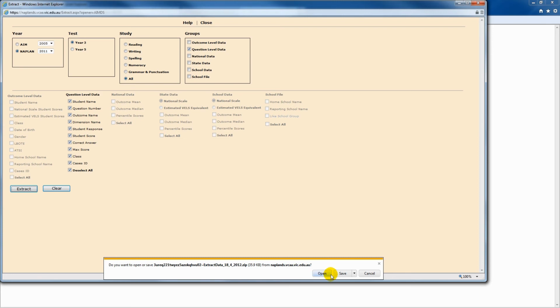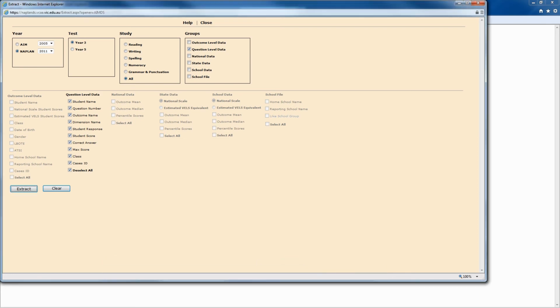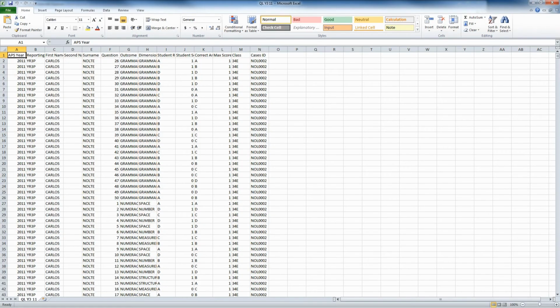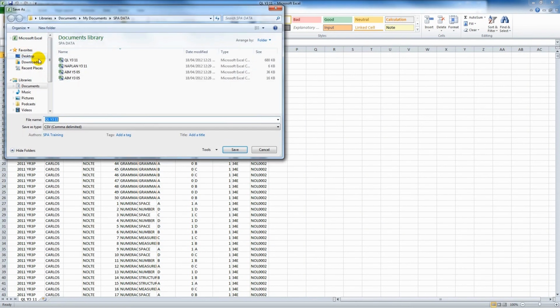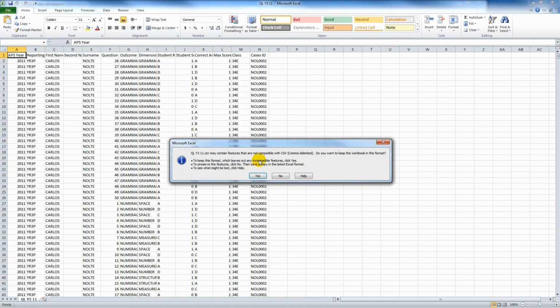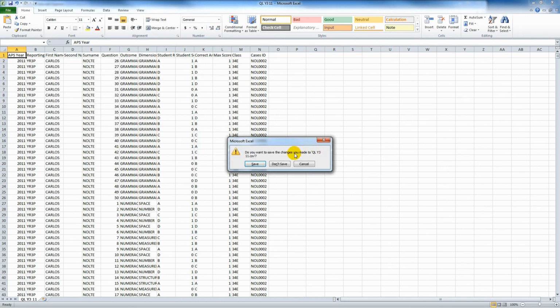And again, just click open, open the file, and you'll get something that looks like this. Again, we just want to go file, save as, I call it QL for question level, year 3, 2011, keep it as that comma delimited, save. Yes, we want to keep it as the comma delimited format. Close it down, don't save.